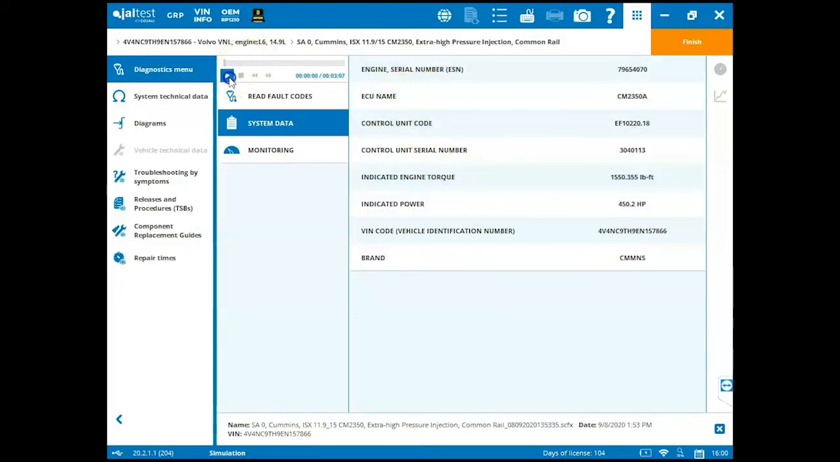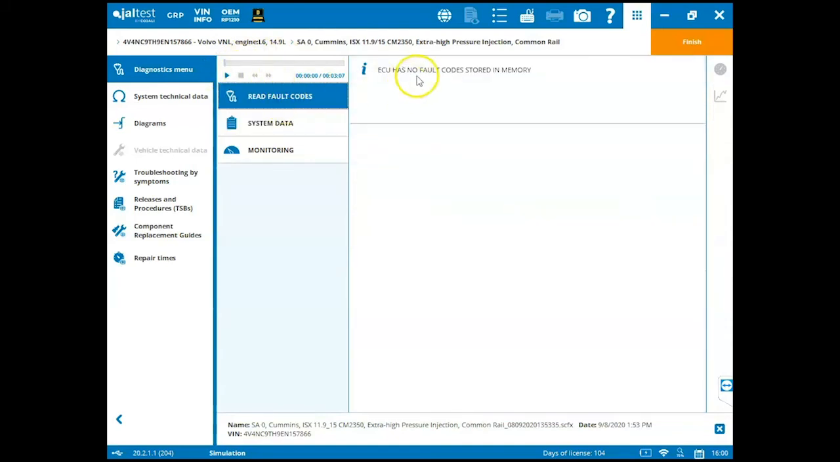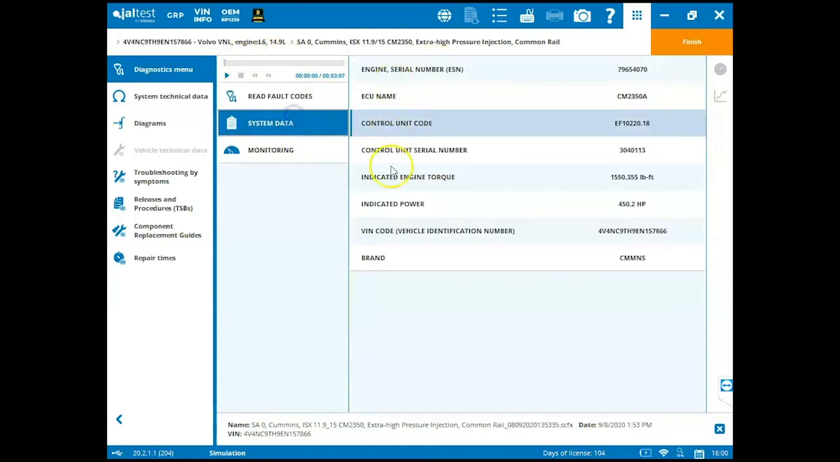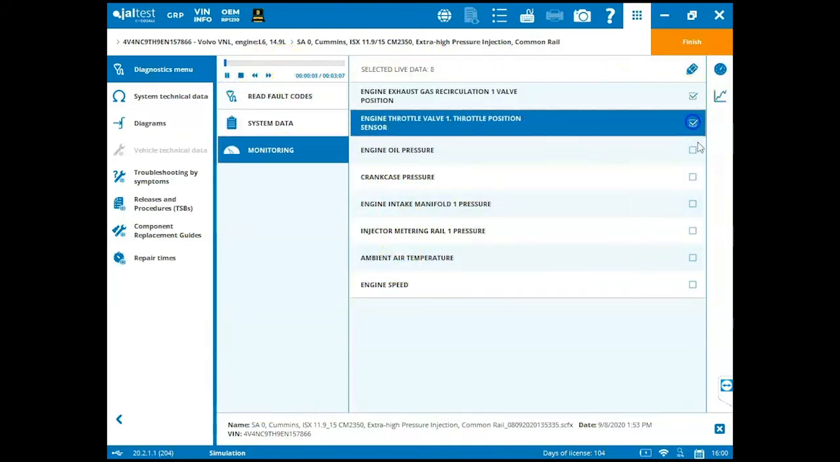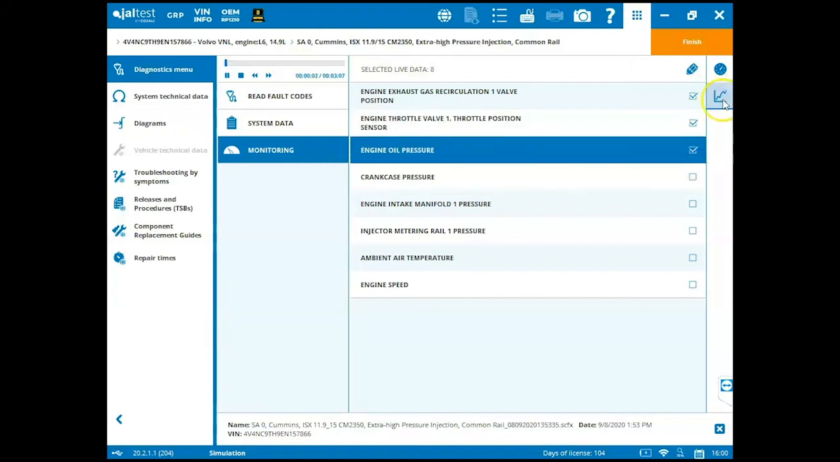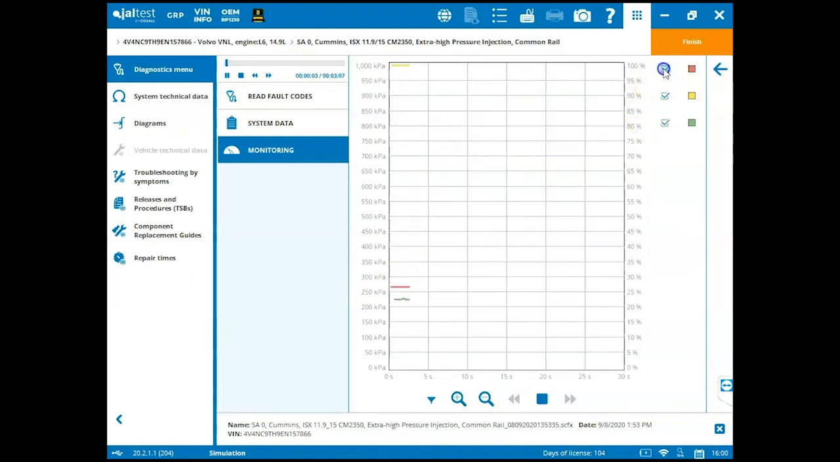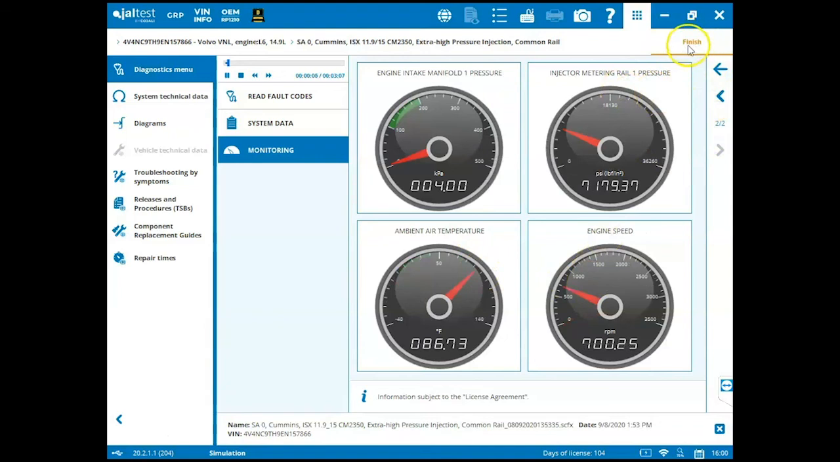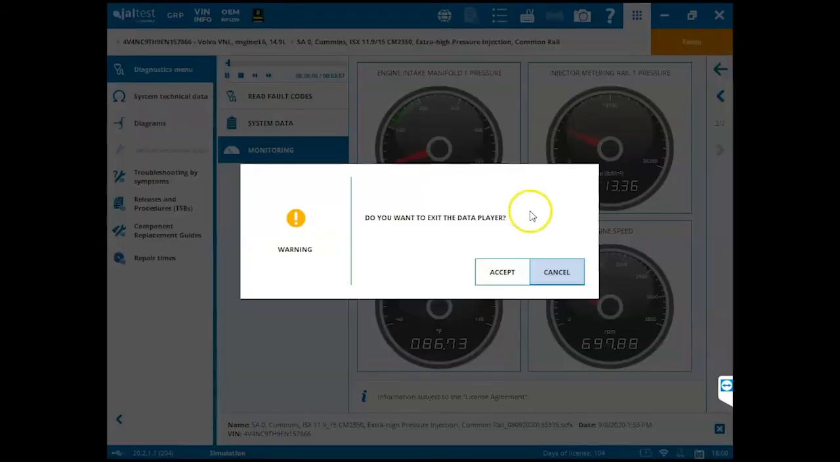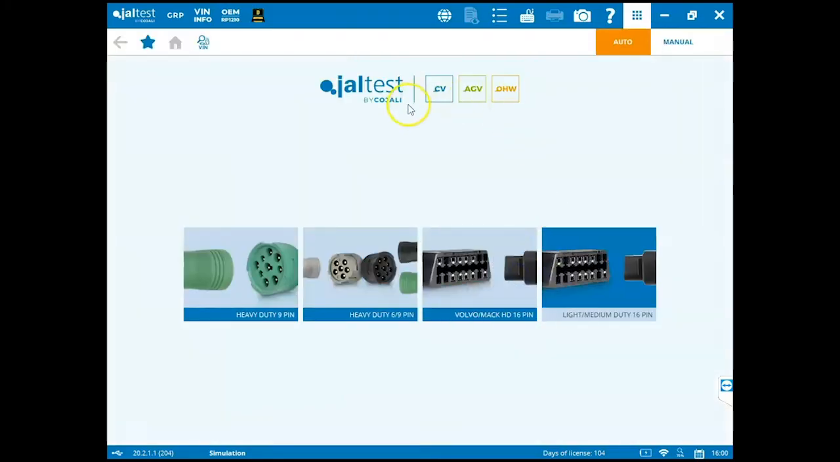Up here at the top, you have a play button, a stop button, a rewind, and fast forward. You can view the fault codes that were going on at that time, your system data at that moment, and your monitoring. And like I said, you can hit the play button and watch these parameters as they go. You can select these parameters and display them in a graph by clicking the icon on the far right. And then you can filter your graph however you need to. You can hit the back, and then you can hit this clock gauge here, and this is going to bring up your dashboard views. When you're done, you can click the finish button here at the top, and that's going to exit you out of the data player.